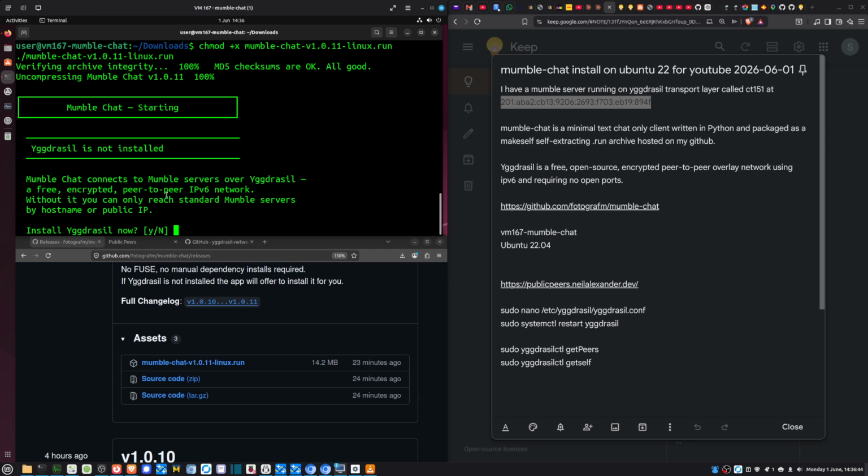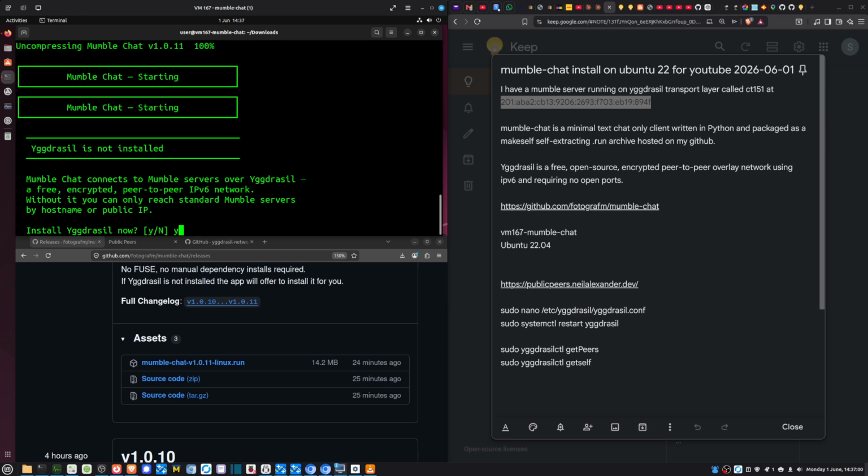What does it say? It's starting. Yggdrasil is not installed. It's because it's a fresh Ubuntu that doesn't have it installed. Most people probably don't have this installed. It took a while to find the right version and the right source to download it from in a way that works. So the question is, do we want to install it? The answer is yes. So type Y.